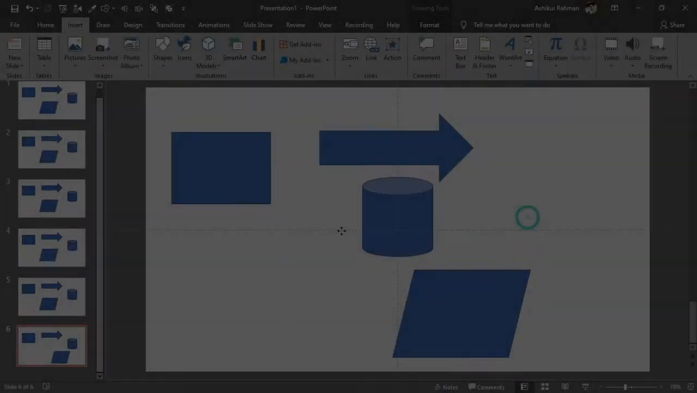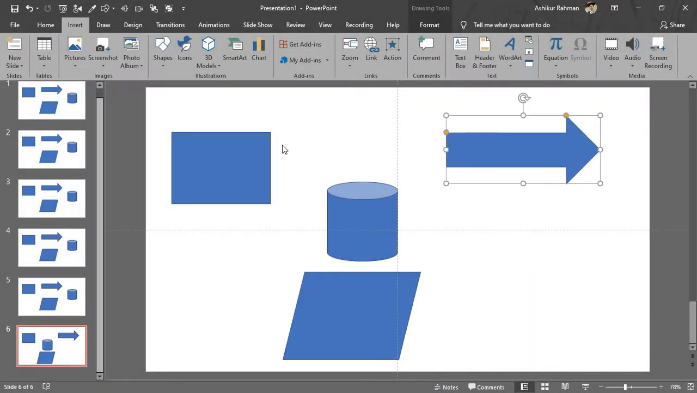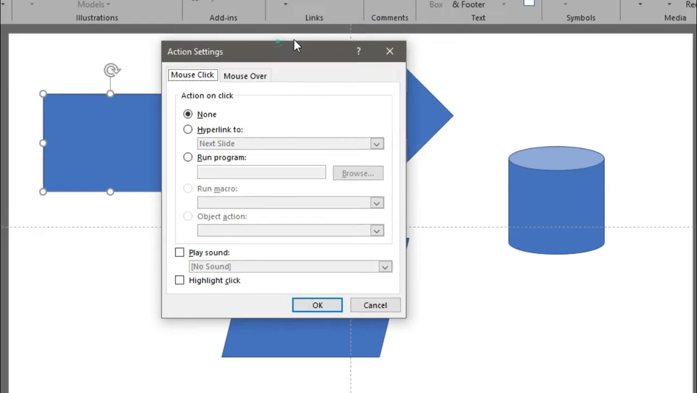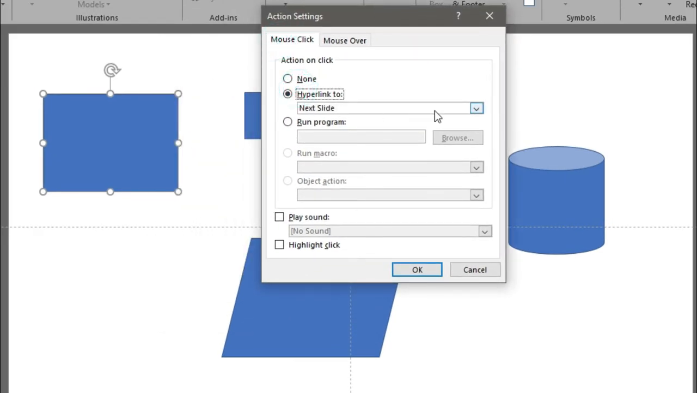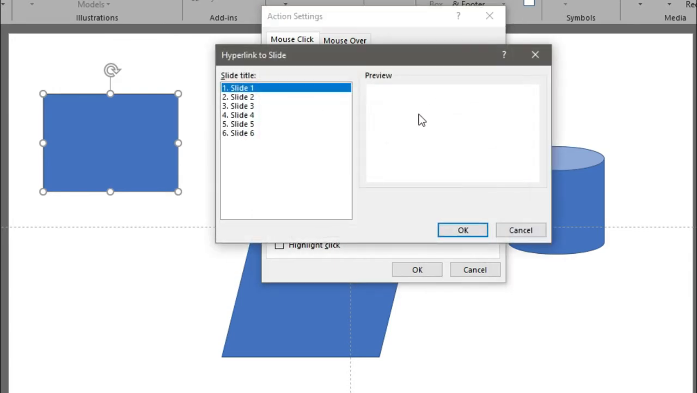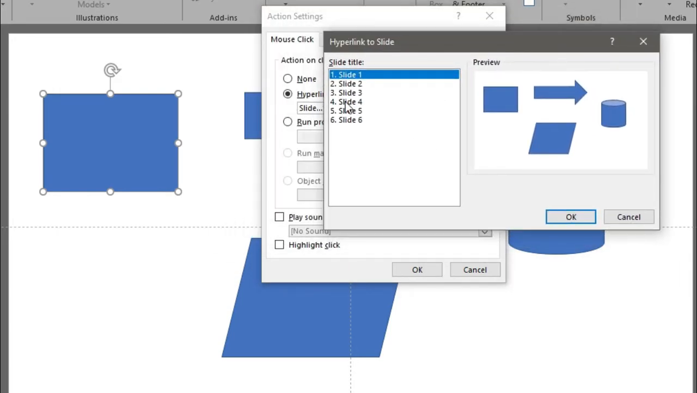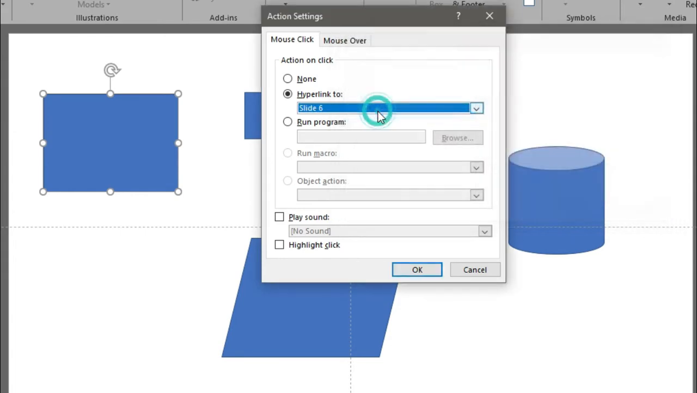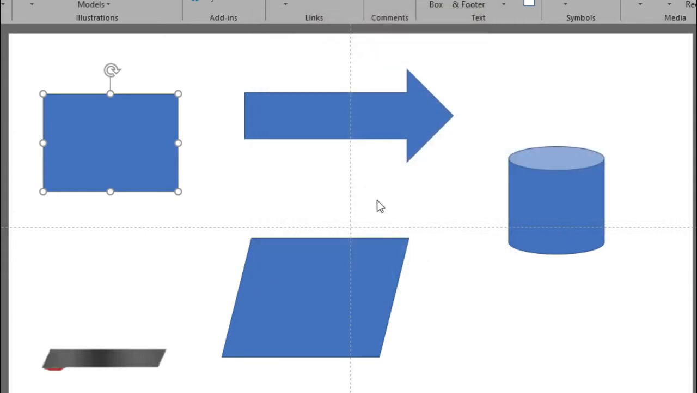I am moving these shapes. This is the 6th slide. Go to the first slide, select that shape and go to Action, click on hyperlink, and I am clicking this slide. You can see there are 6 slides in this. They are showing me the preview. I am clicking on number 6 and pressing OK.